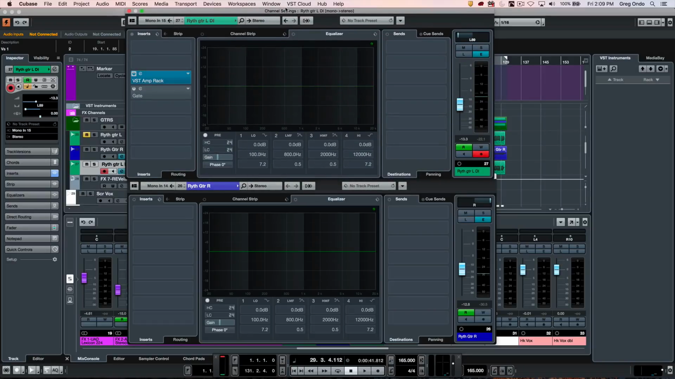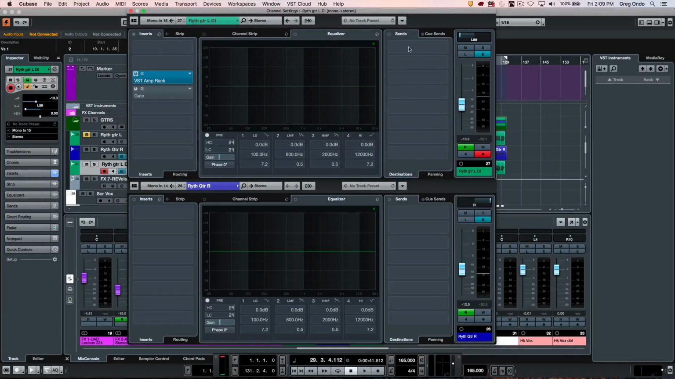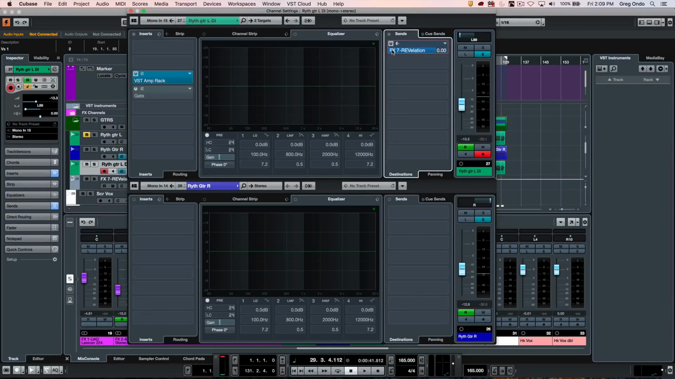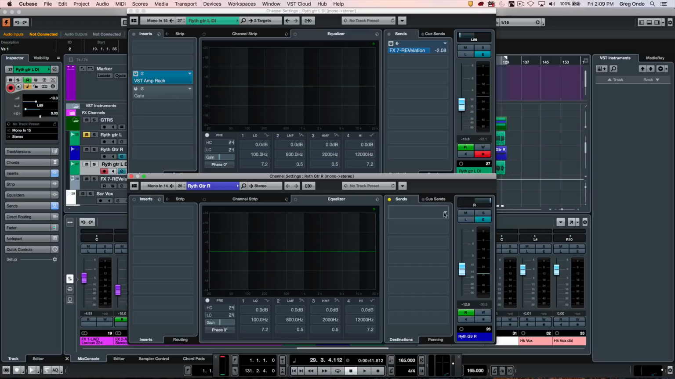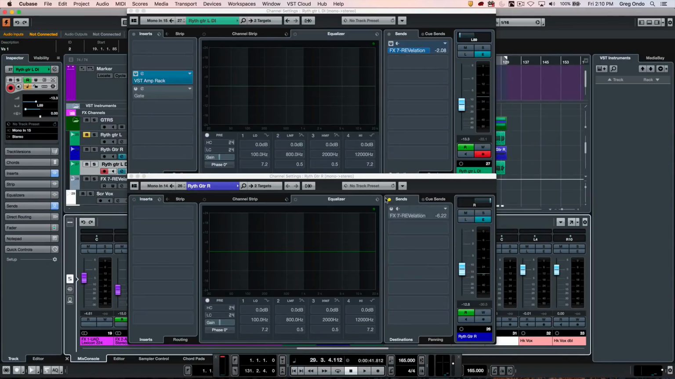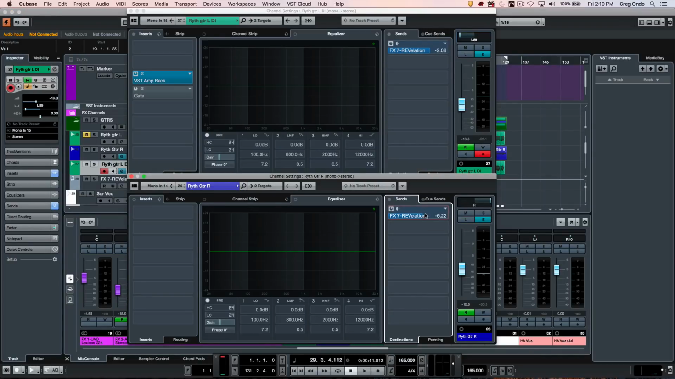So what I want to do is, on my sends, send it directly to my reverb. We'll turn that on and we'll set our send amount here. We'll set it to -2, and I'll do that for both channels. So at this point, send it to the reverb, turn it on, and we'll send it roughly about the same settings.